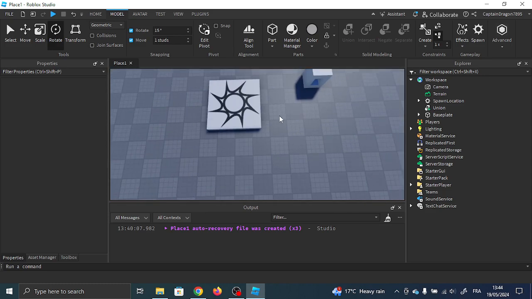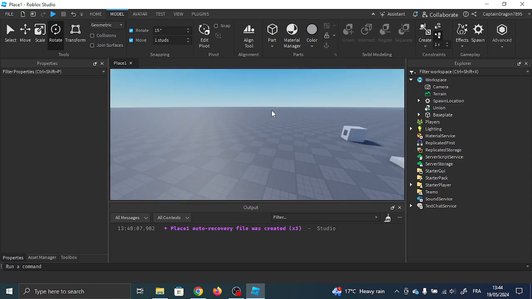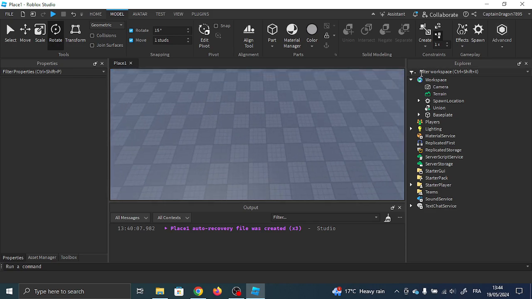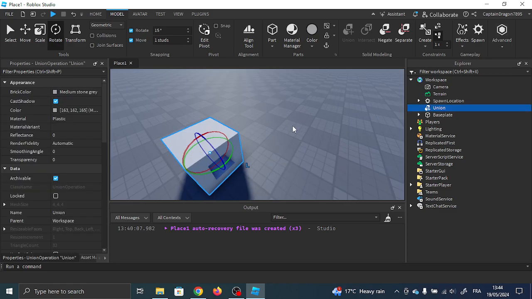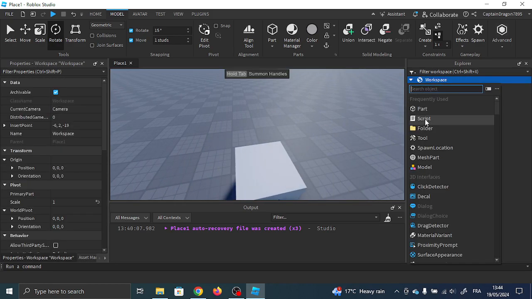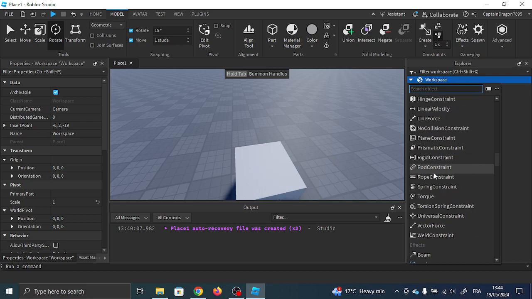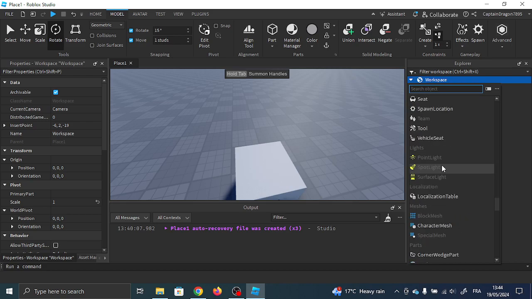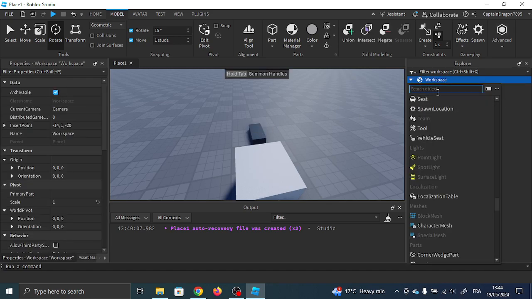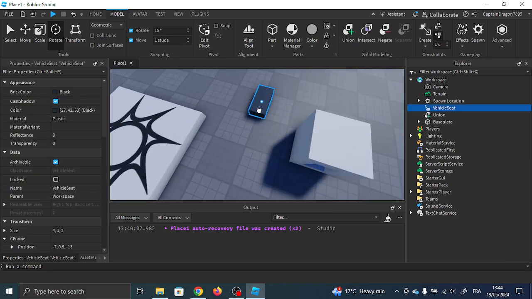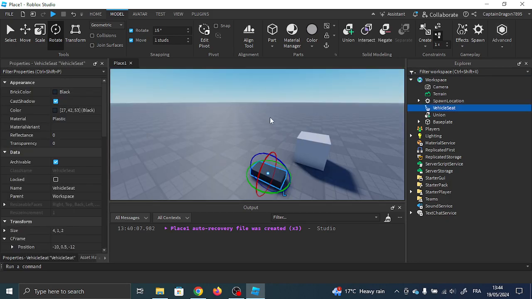Okay. So now that we've done all that, how to add items to the game. So we have this thing, for example, it's just a union. What if we want to make, let's just say, if we want to add a seat inside of our game, we need to click on the little plus icon next to the thing we want to add it to. So here, for example, I just add a seat, and I'm going to move the seat to somewhere high.